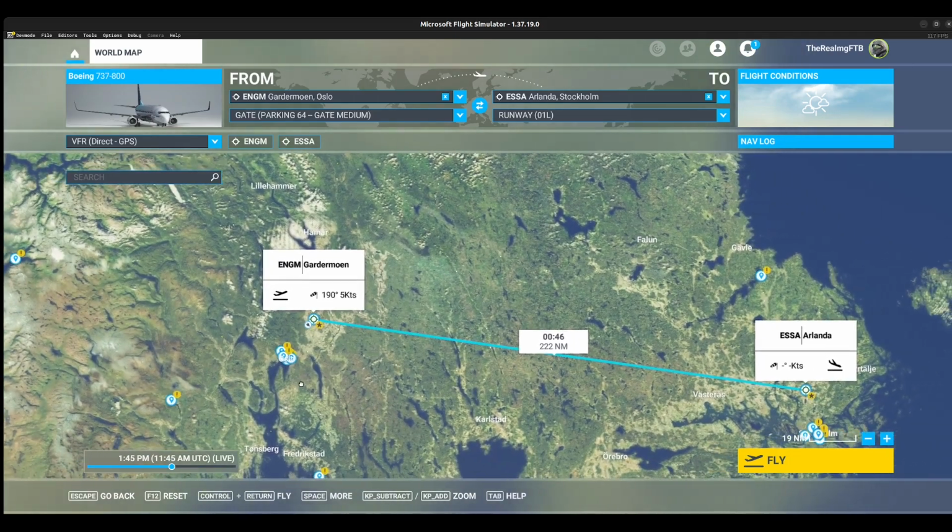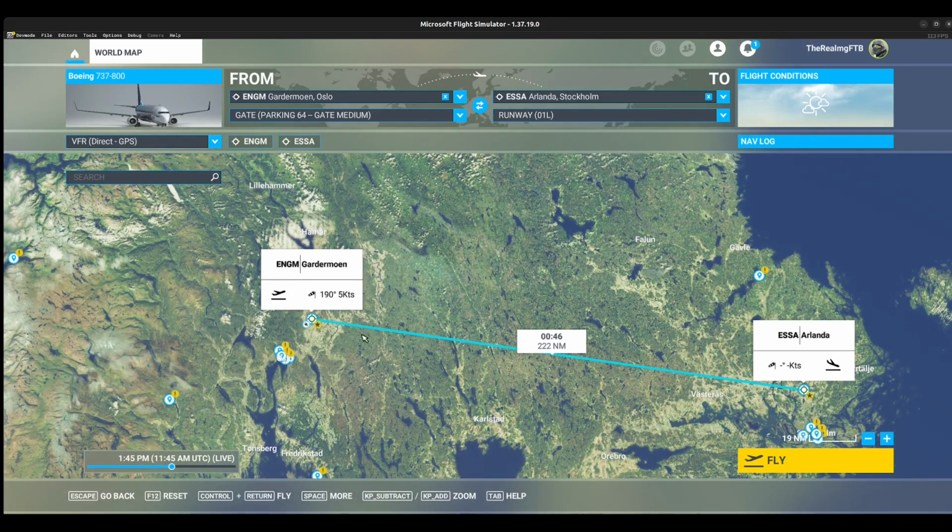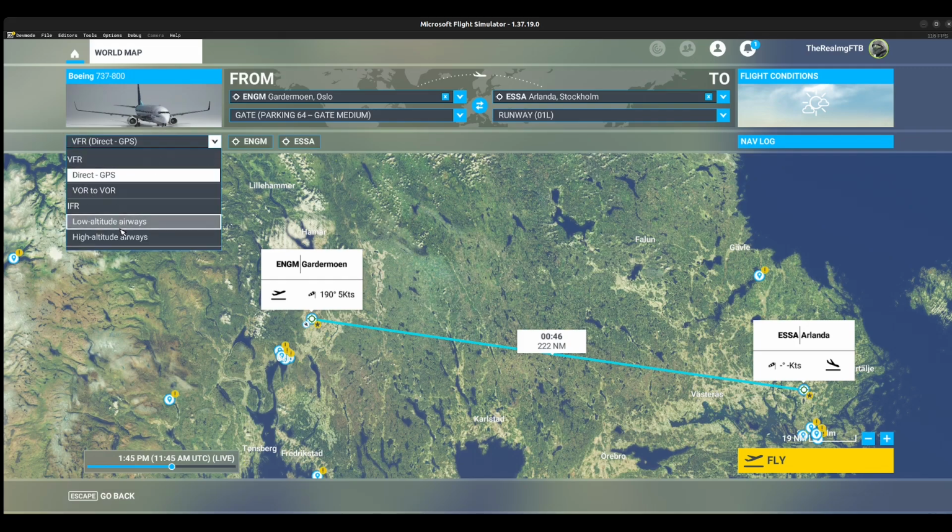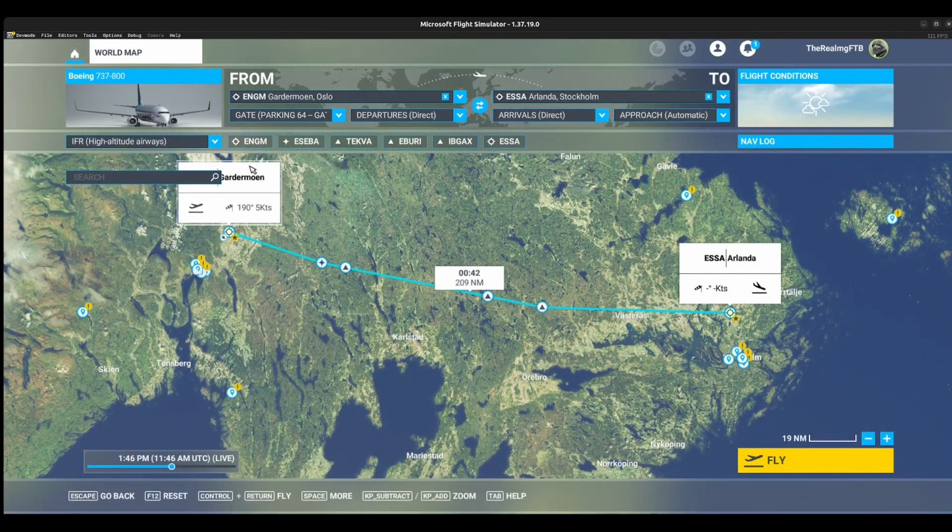So, to start off, you want to select your route. For me, this is currently just Gardermoen to Arlanda, and for us, this tutorial is going to be an IFR high altitude. So you just select it and continue. So next you click fly.